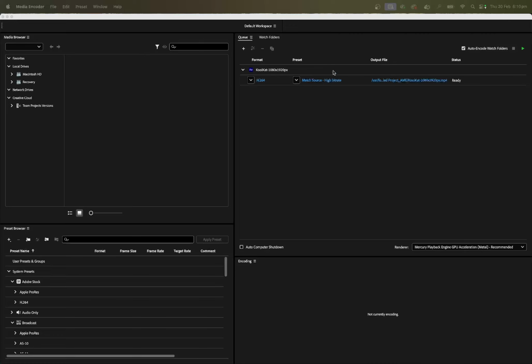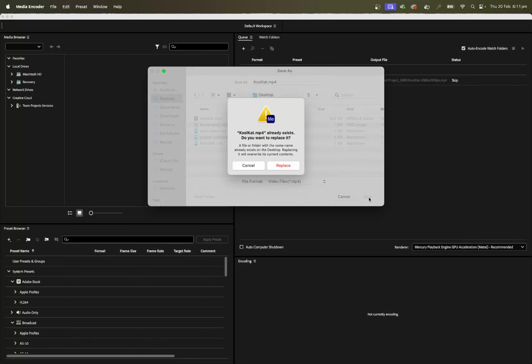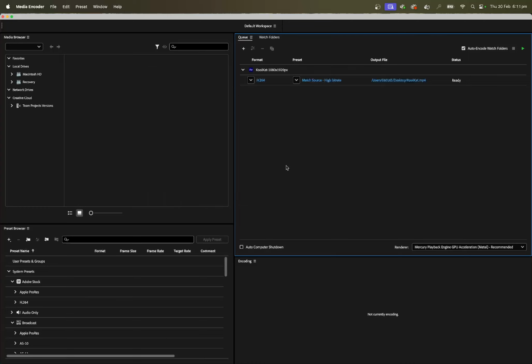Here it is. Now we've talked about using H.264, that's our kind of designated file format for the semester. We're going to select somewhere to output our animation. I'm going to call this Cool Cat on the desktop. I've already output one there. I'm going to replace that. Go save. That will override it.